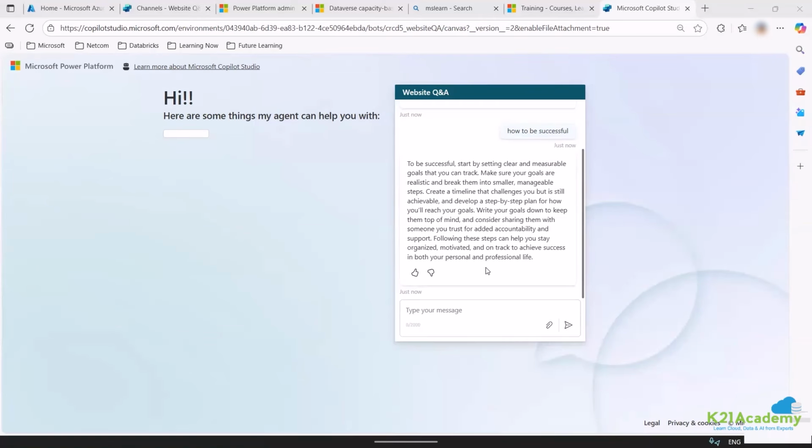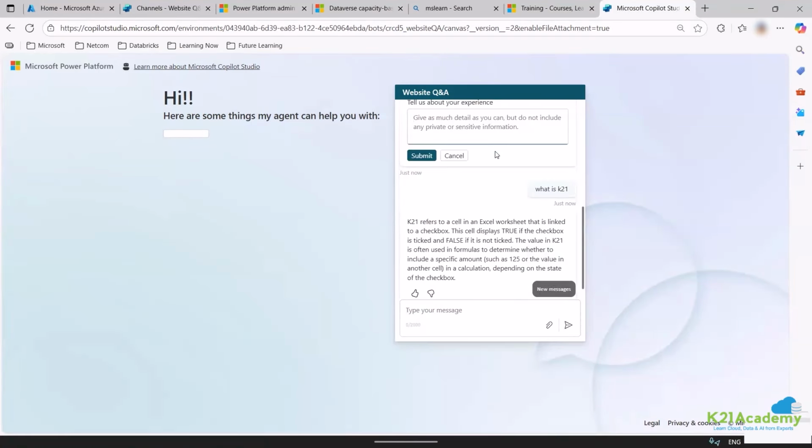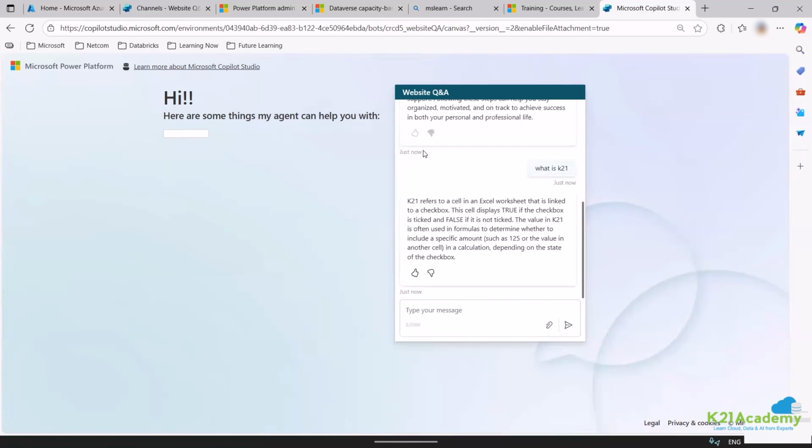If you want to not allow it to answer, you can have a specification. I'll say, what is K21? Understand what I'm doing. This is not coming from any source. Let me just give a thumbs down. That's okay, I'll say bad. This is going to Microsoft. Now here it is saying K21 refers to an Excel sheet.